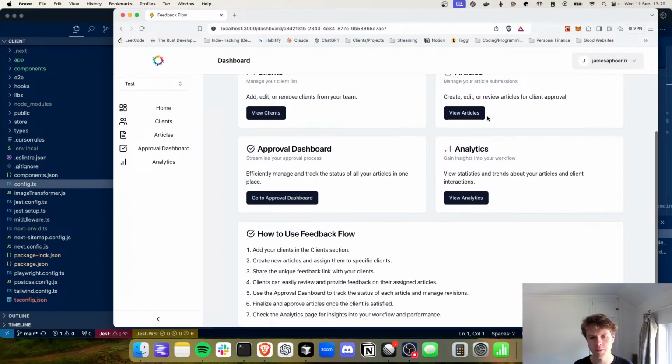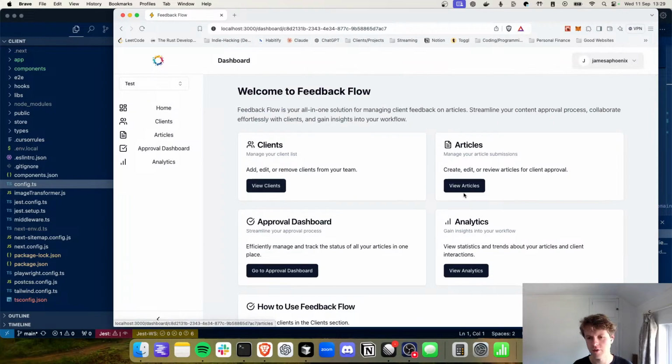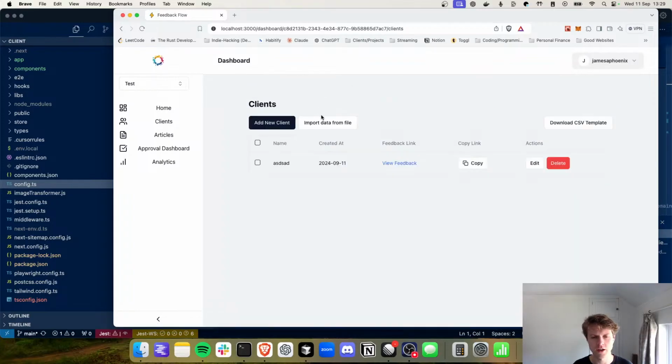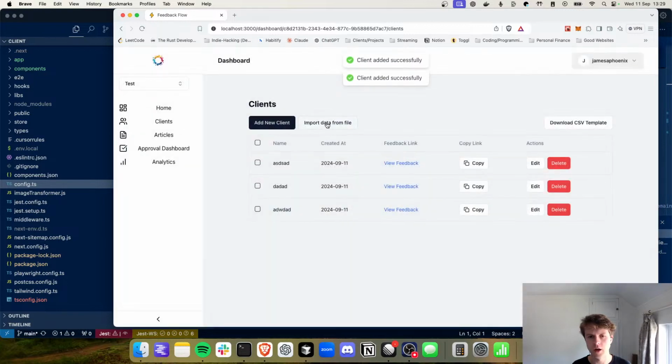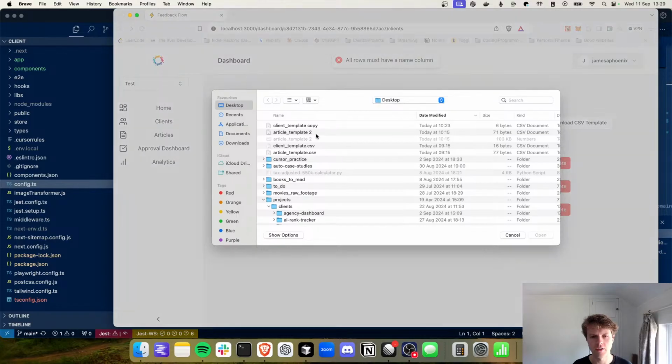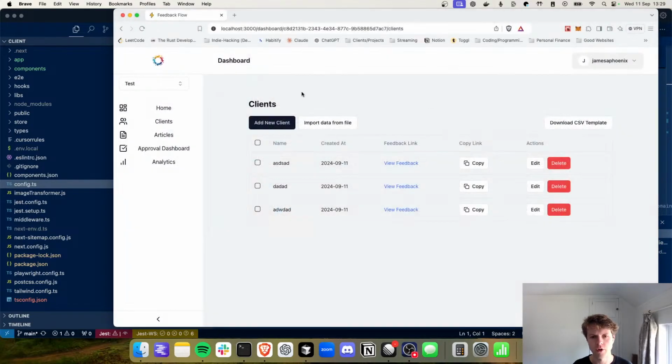We also have updated this to include the clients list, the articles, an approval dashboard and analytics, so you can add clients. You can also add clients from a CSV as well, and you can see there's a bad row. So there you go. And then you can also add in articles.